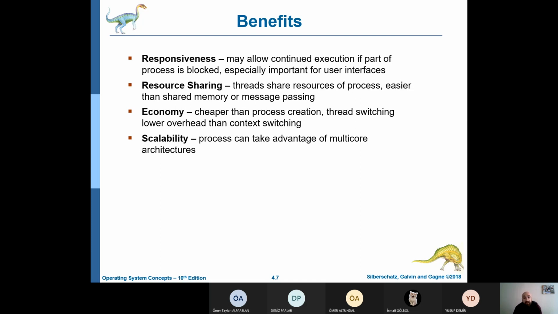However, threads share the memory and the resources of the processes to which they belong by default. The benefit of sharing code and data is that it allows an application to have several different threads of activity within the same address space. So you don't need to create a new mechanism for message passing or a new shared memory mechanism while creating communication between threads, because they are basically sharing the same memory space in the same process.